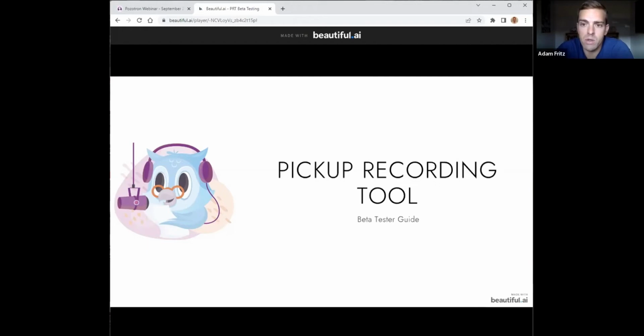But really the goal is to have Pozotron offer a feature for every step of the production process to make you and your collaborators more efficient, more accurate, and because of those two things, more profitable. So I'll give you a quick presentation here.